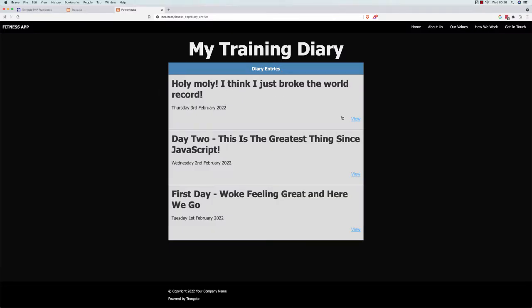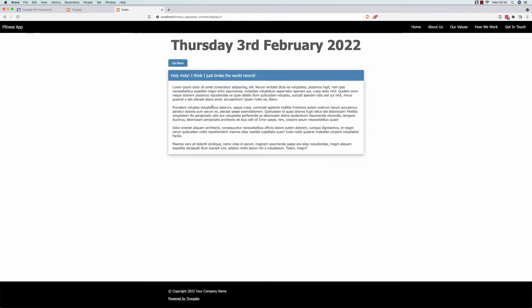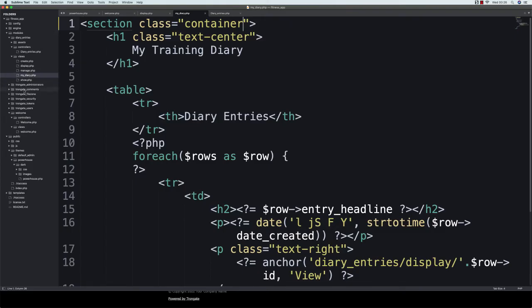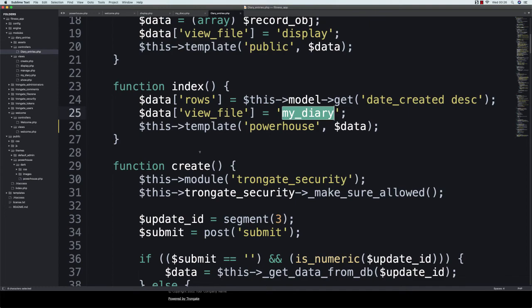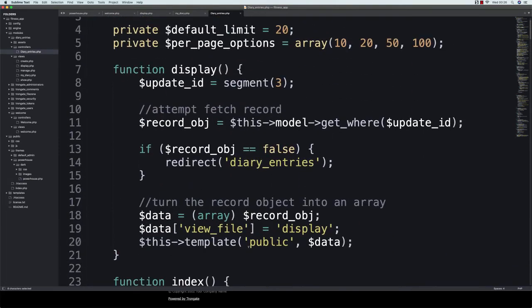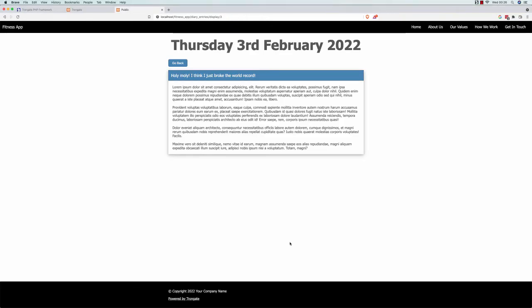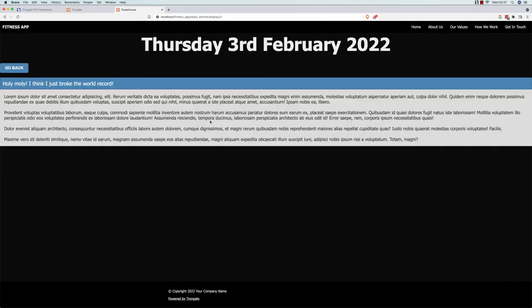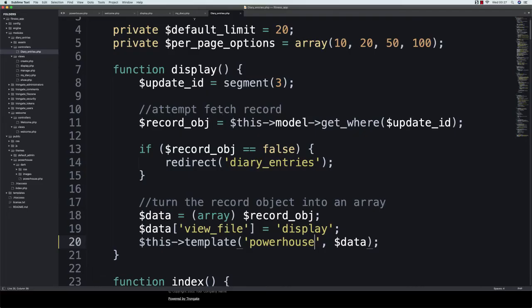Okay, so as we click into a record here, now we've got this, so we know how this works, right? As long as I don't get mixed up. So at the display part here, instead of calling the public template, we'll call Powerhouse. Save it, refresh, there you go.